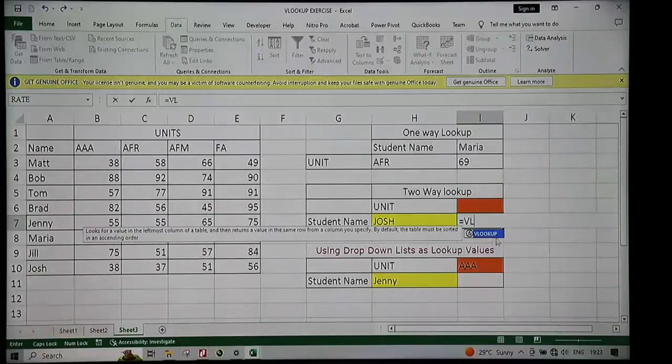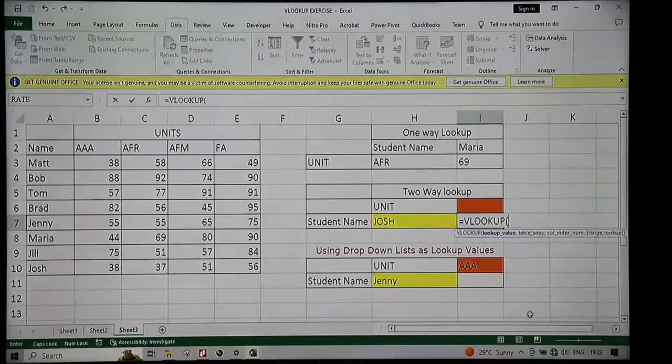VLOOKUP. Then you are looking up the name of the student, comma. The table array is already defined. It's this one.